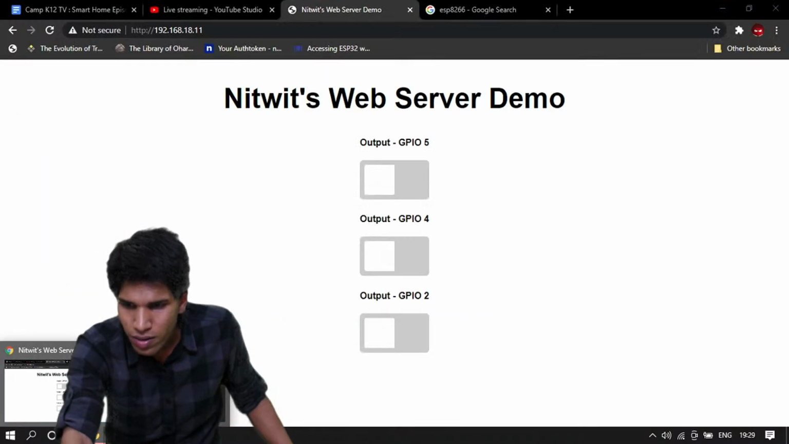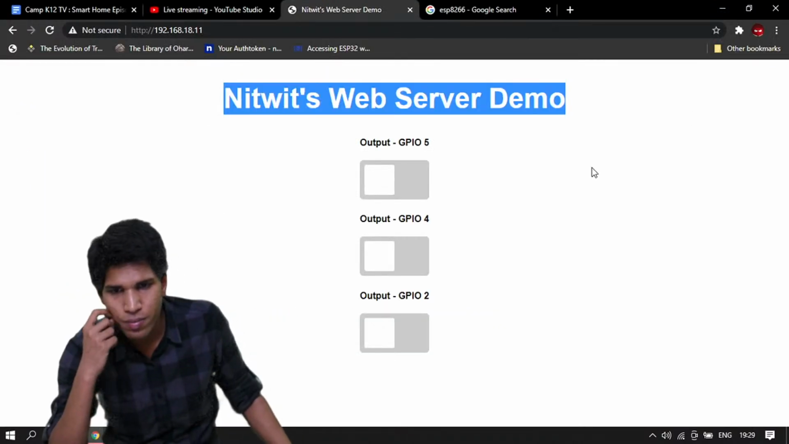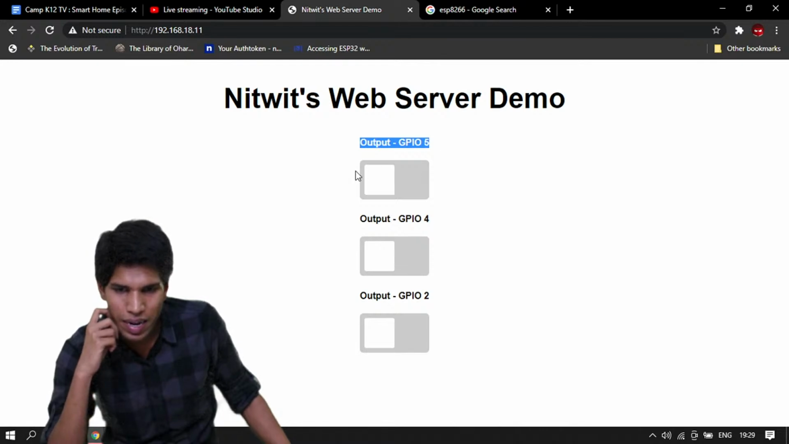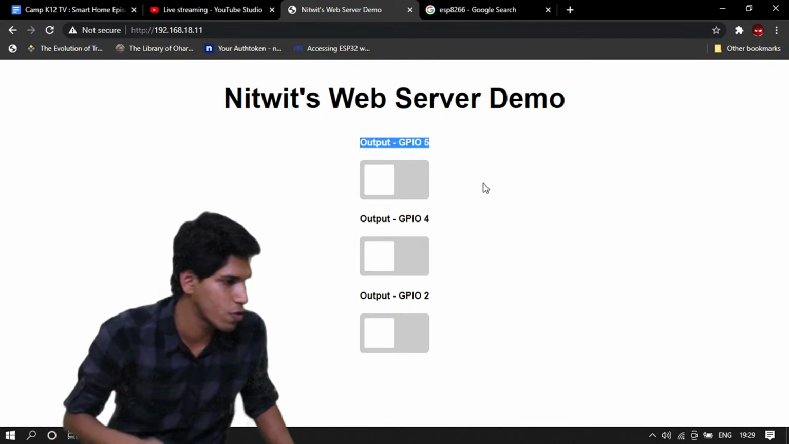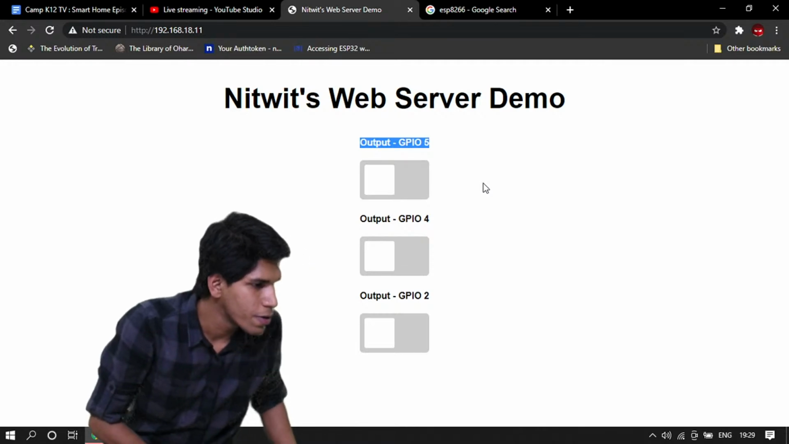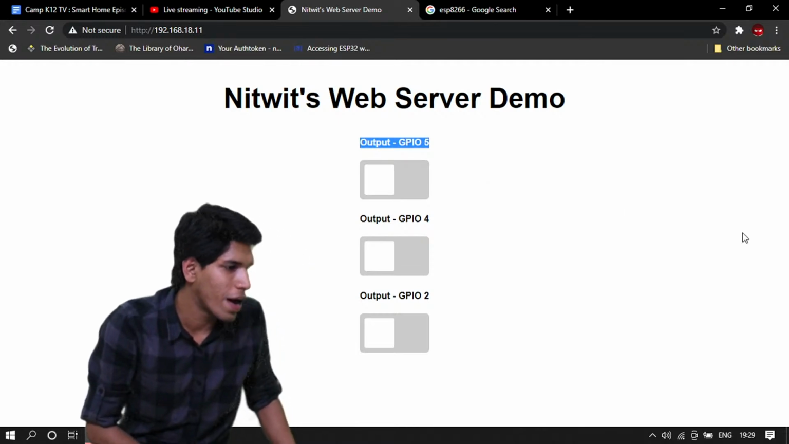So what is involved here? We have a title, then we have some heading text and buttons. We have three buttons and three heading text for those buttons. I can change it.